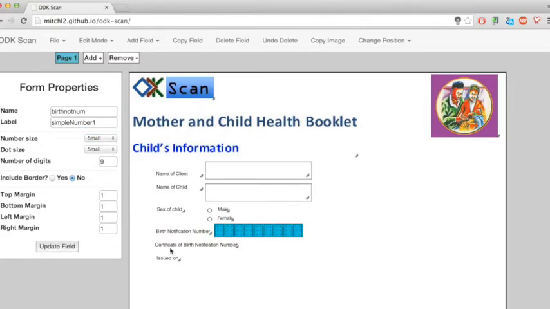I also need a number field for the certificate of birth notification number. And I'll need to add 2 extra digits.